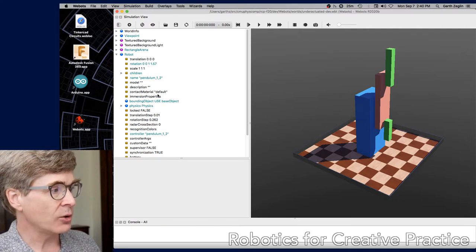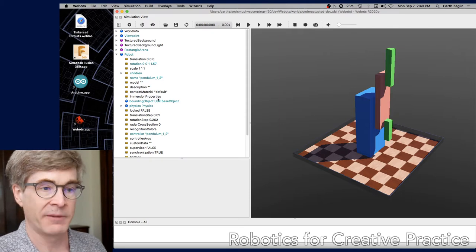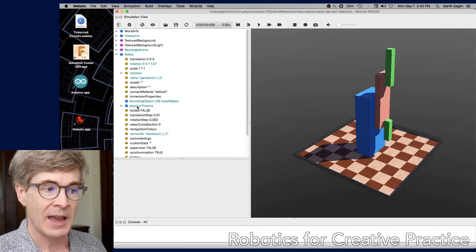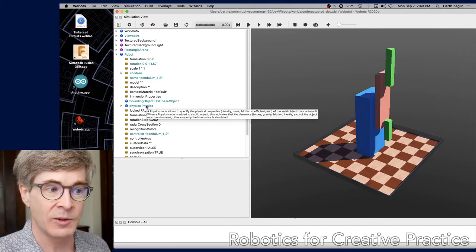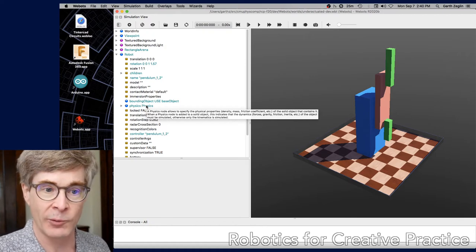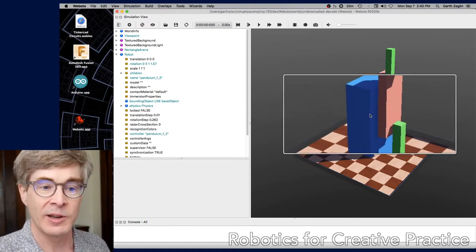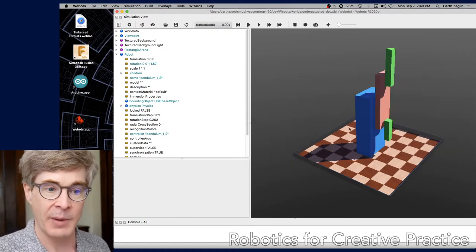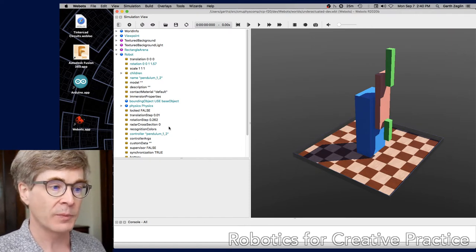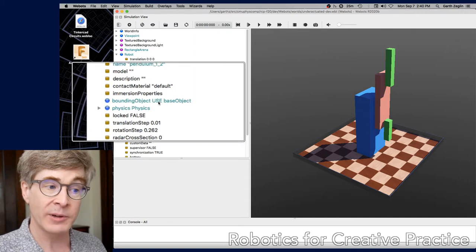Let's see. A couple of other properties at the very top level here. First note is that it has a physics object. This describes the dynamic properties of the root node of the robot. In this example, the root node is the large blue pedestal base, which is considered to be the root node or the base node of the robot. The other thing to see is there's a bounding object.